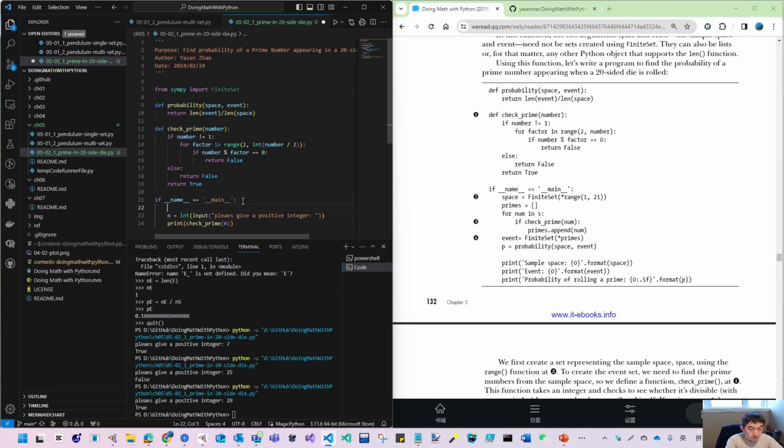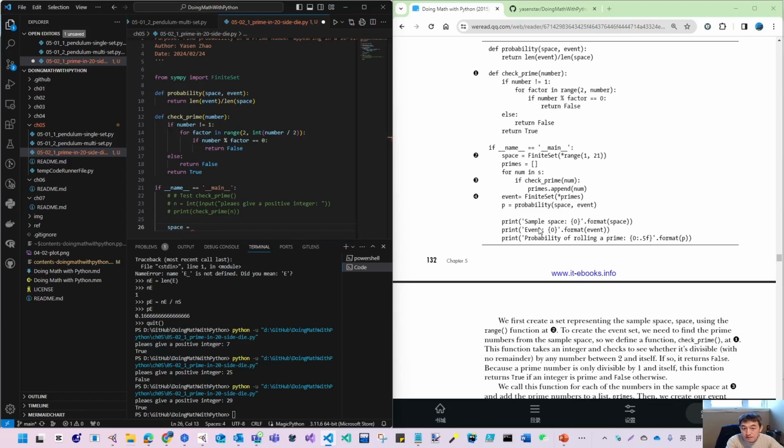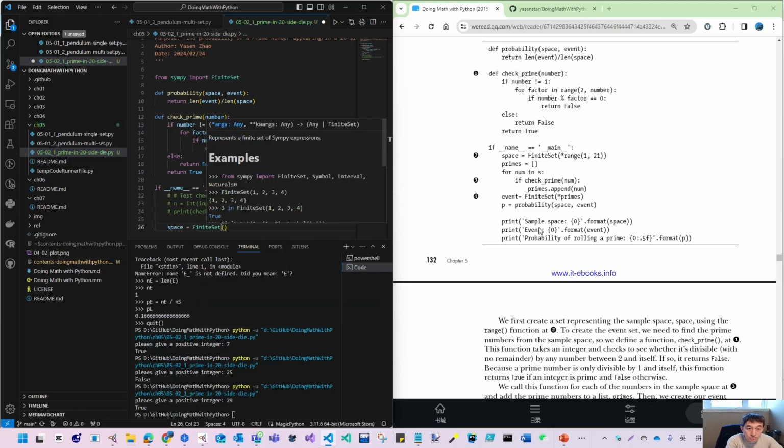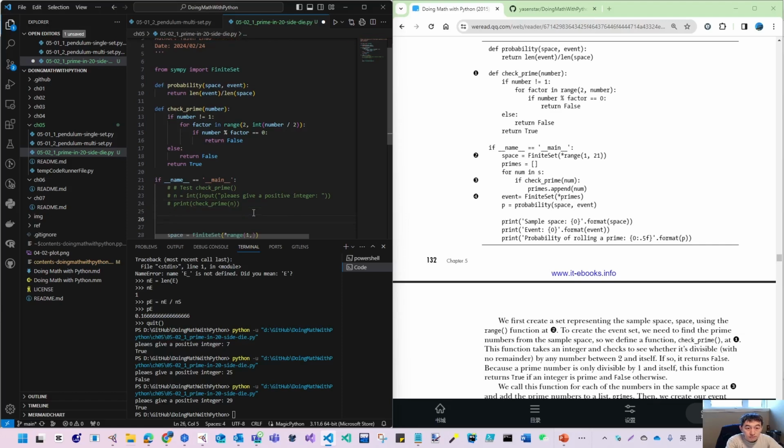So let's comment out this test of check_prime. So let's start our code: we define the space using FiniteSet. Using this FiniteSet with our range, you need to have the asterisk. Range 1 to 21, so we get 1 to 20. So let's also make this a variable. First is the dice face. Let's see. So let's go to our input.